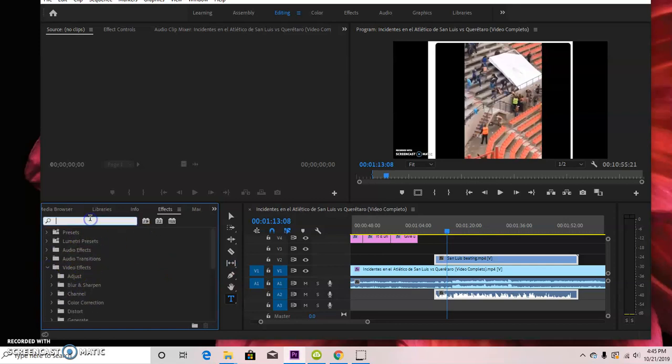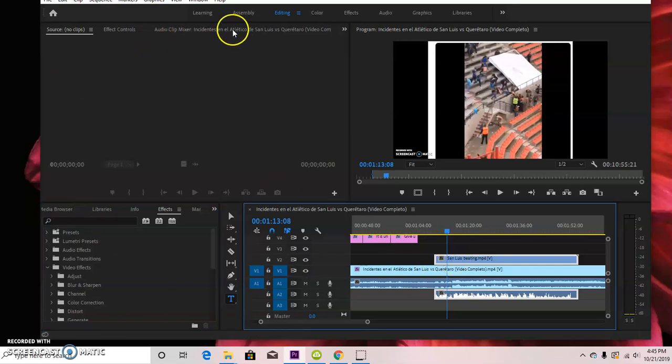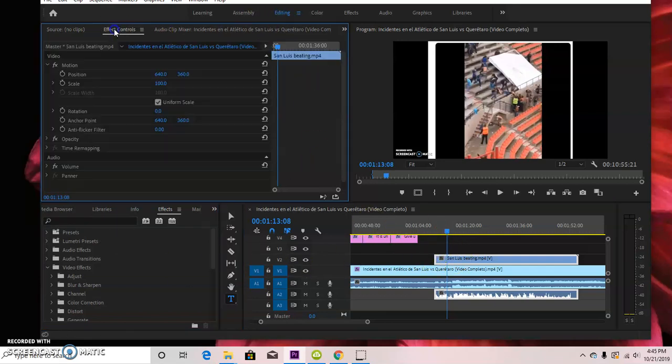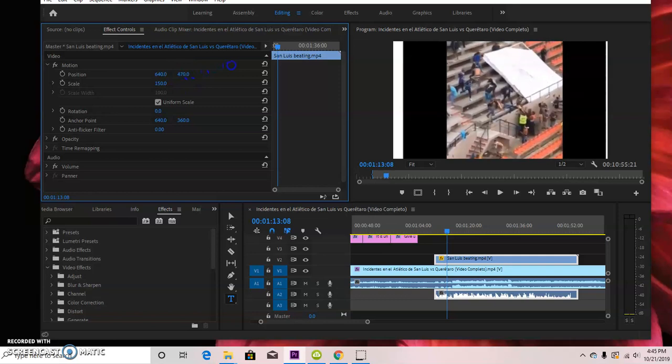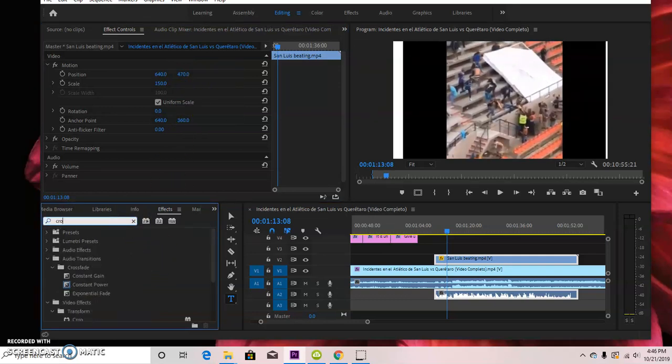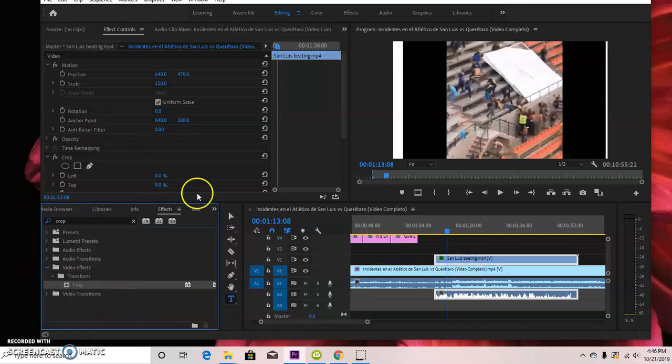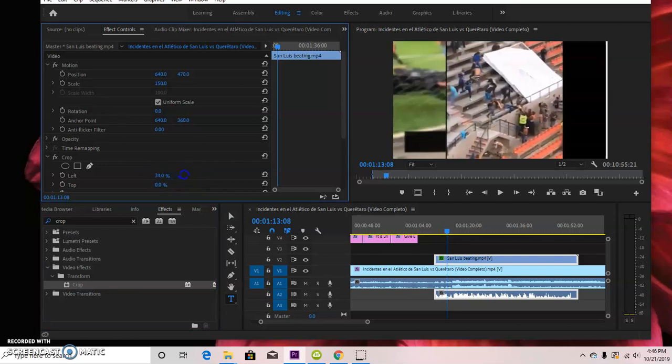All right, so then what I want to do is I want to actually make this video a little larger so we can scale it. So that way we can do that. We can change the position a little bit. But then also what we can do is we can crop it. So there's an effect called crop. You drop that on top of that video. And then that way, what you do is you crop that video right there. See that?